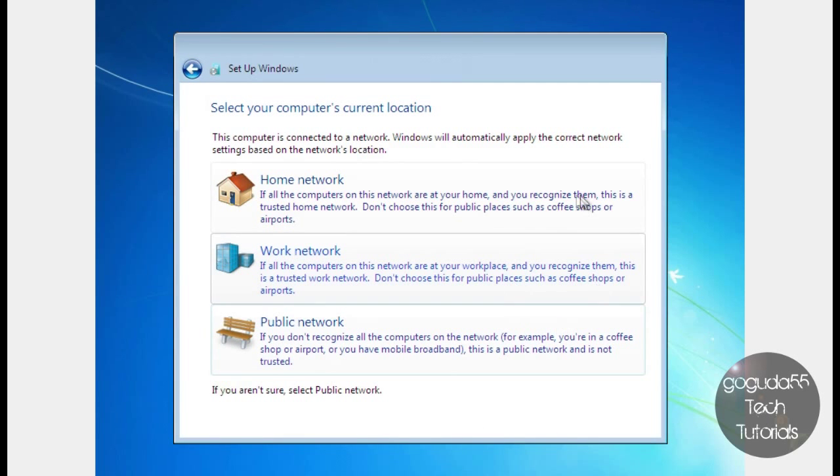Select your computer's current location. I'm running on a home network. You can choose work or public. Just read what they do. Home basically lets you share everything. Work lets you share most things. And public really keeps your computer secure. But you don't want to use public if you're in your house because you might run into problems with your network. So I'm just going to go ahead and click Home Network.